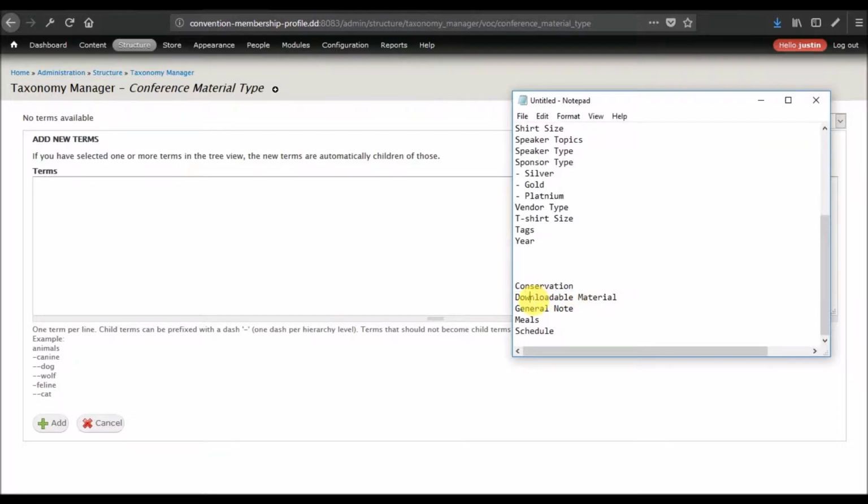Well, conservation, download, that's actually a little too specific, but here's a good list, and I actually need to add maybe 2 more taxonomies that I didn't see earlier. We'll leave those off for now. So the different types of conference material I'm thinking might be downloadable material, just a general note, maybe there's something specific we need to tell our users just about this conference or this event, maybe information on meals, for allergies or something like that, and maybe a schedule. Maybe you give them a PDF or something to that effect to be able to see what the schedules are.